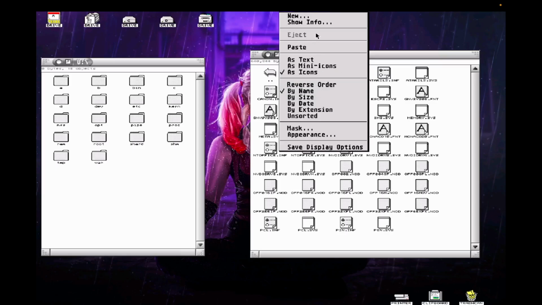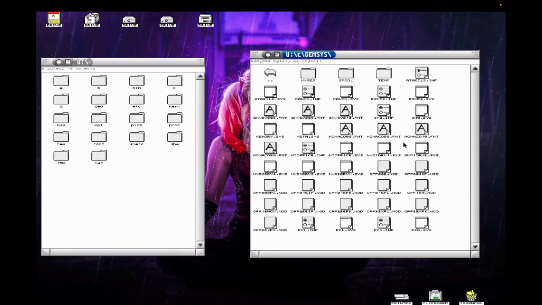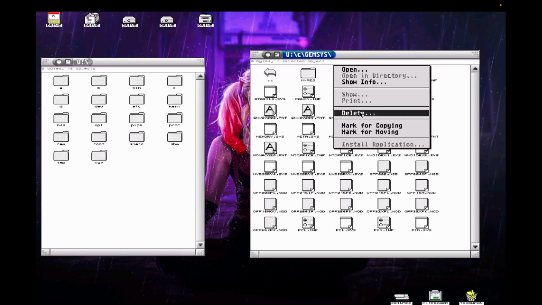So we have New. I can create a new folder, a new object group, a new link, or an alias or a file. Now, I won't cover aliases today, so we'll move on from that. Groups we will definitely cover later because they were in NeoDesk and they're a feature that I really like. So first of all, let's select a folder and create a folder within it called temp. And then just for the sake of it, I'm going to use the delete option in our right-click menu to remove it, just so we see that functionality.